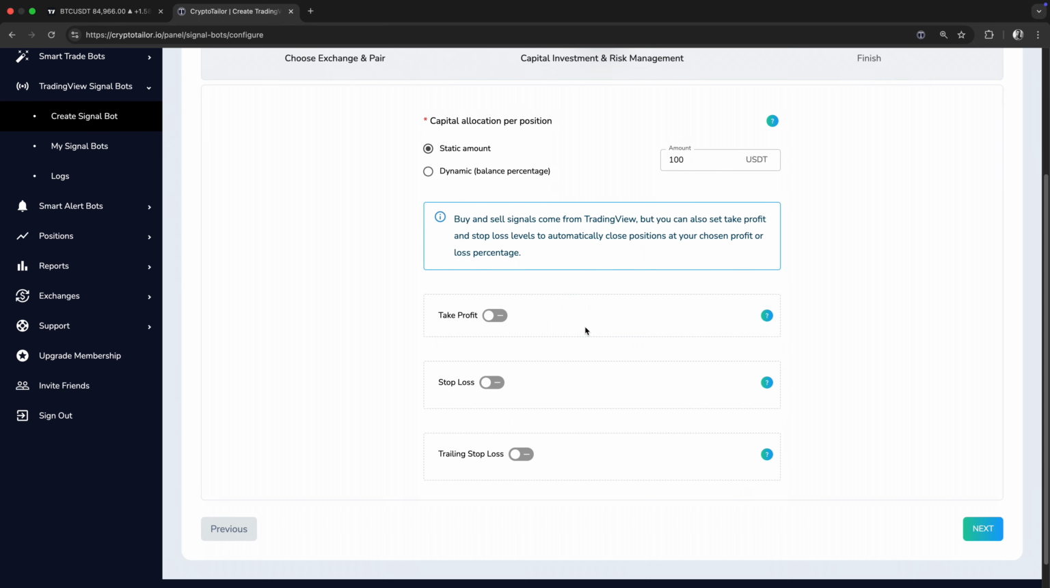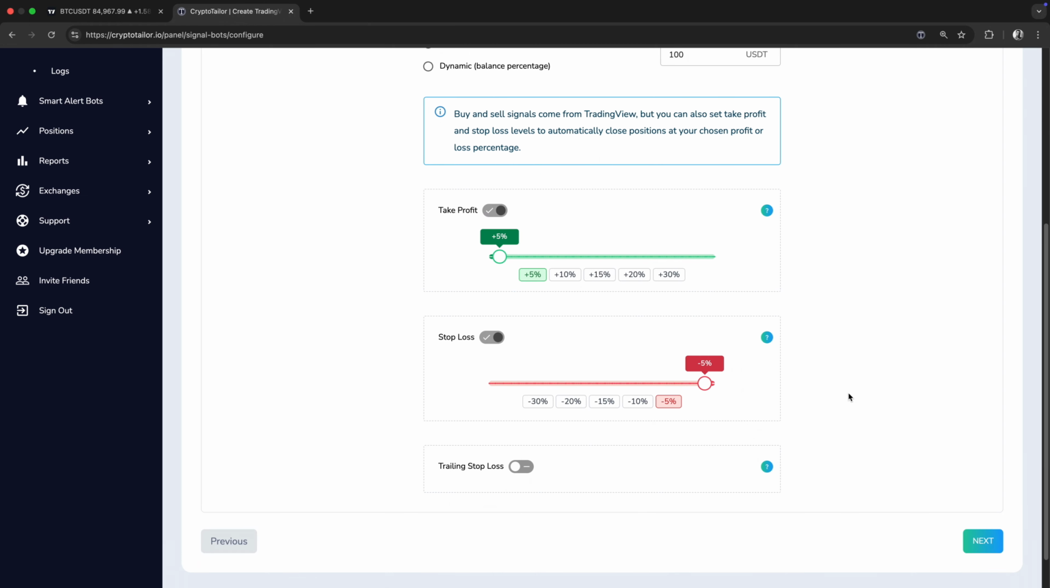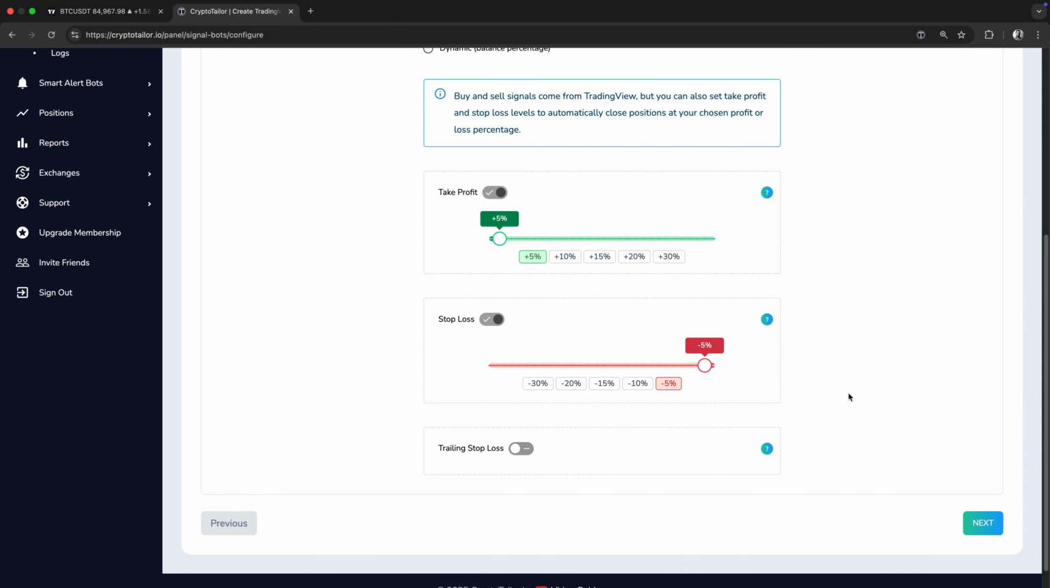Next, we configure the take profit and stop loss levels. In this example, I'm setting both at 5%. While this step is optional, it's highly recommended to protect your trades in case the market moves against you. It's important to align these levels with the time frame of your strategy. For example, if you're trading on higher time frames like the 12-hour or daily chart, using very tight stop loss or take profit levels isn't ideal, as price movements tend to be broader. Make sure to adjust these settings based on your strategy and personal risk tolerance.